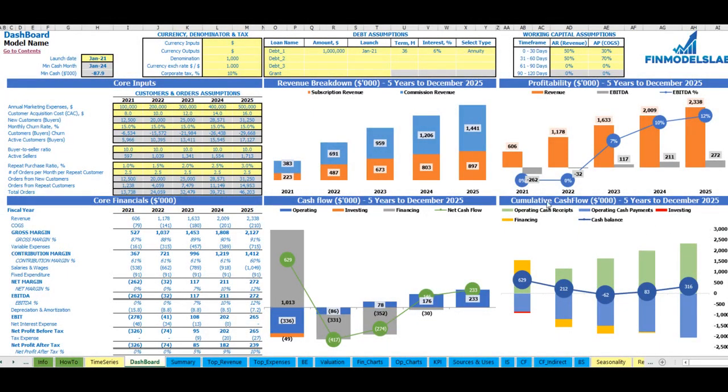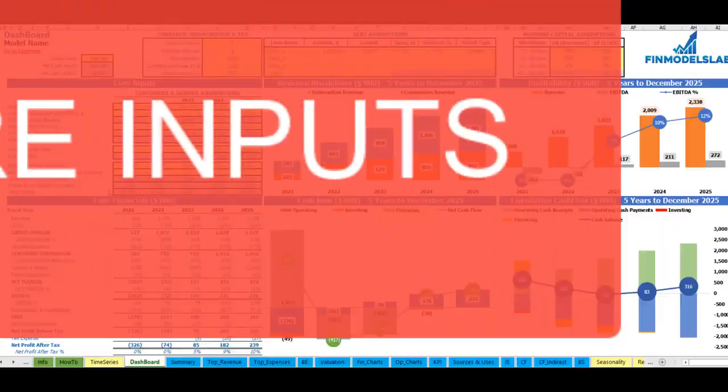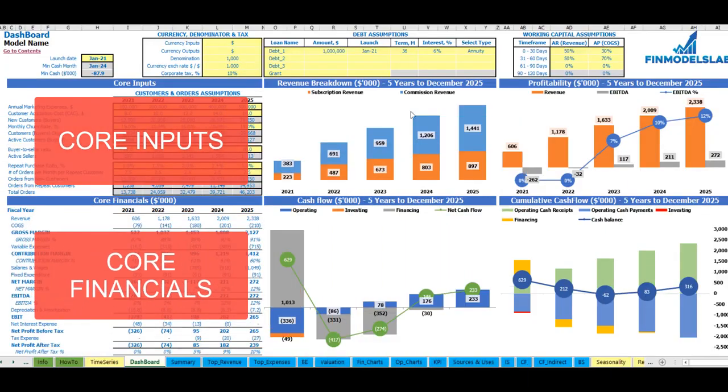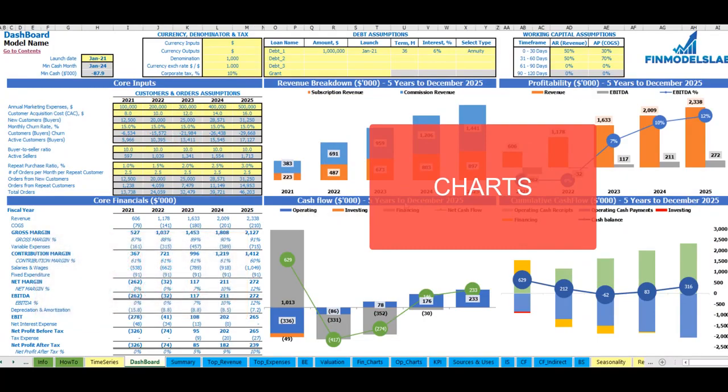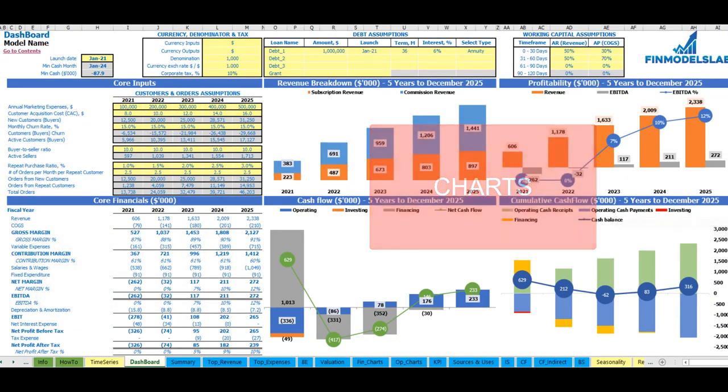On the dashboard tab you may set up your core inputs, see the core financials by years and main charts, which are revenue breakdown, profitability, cash flow and cumulative cash flow by years.